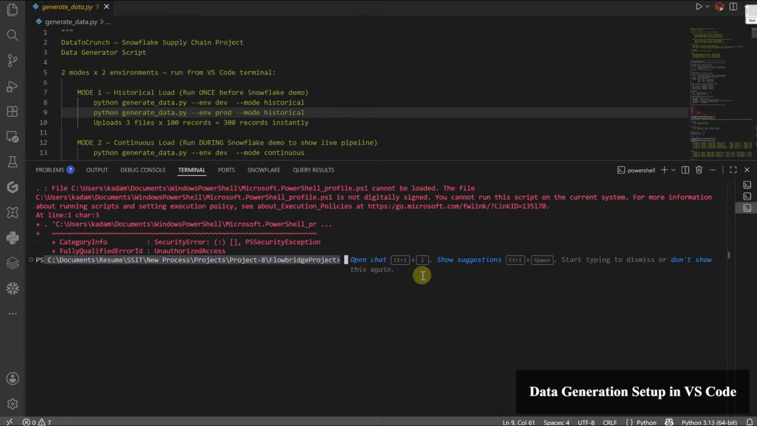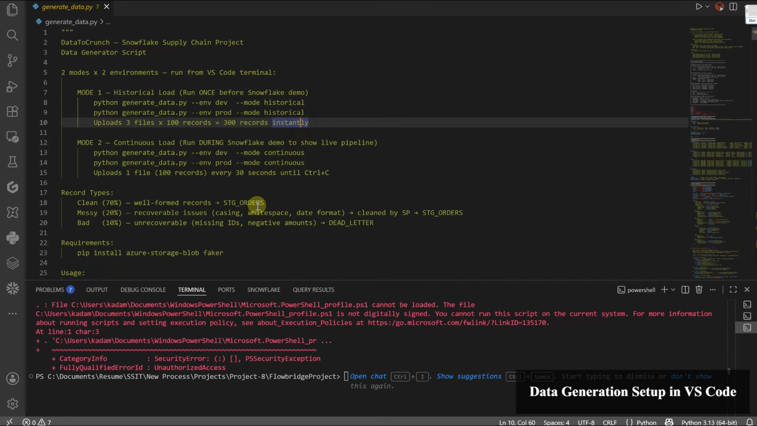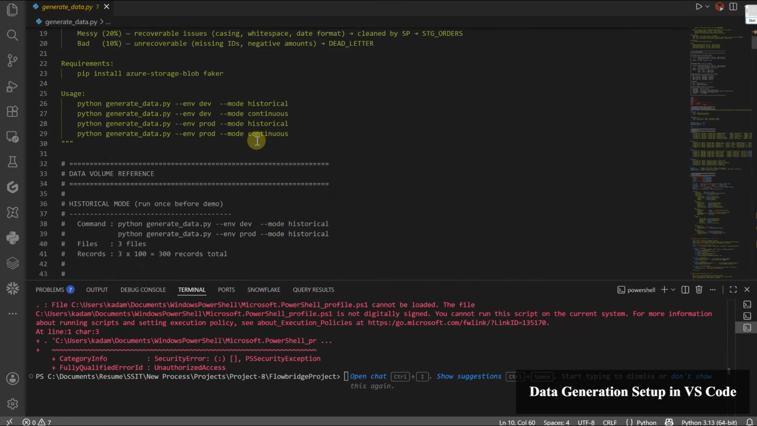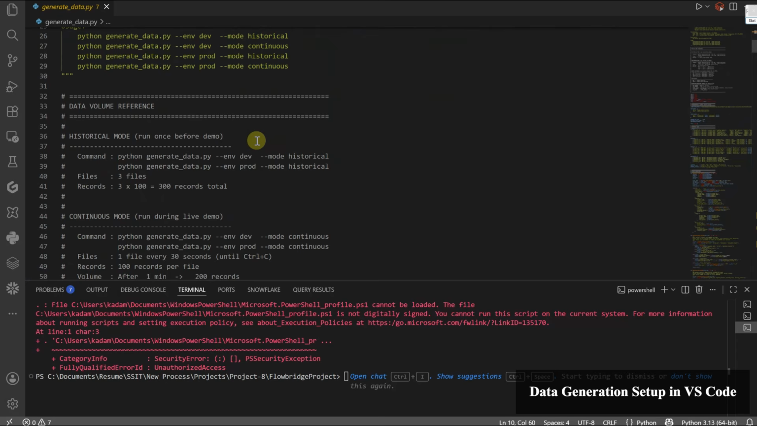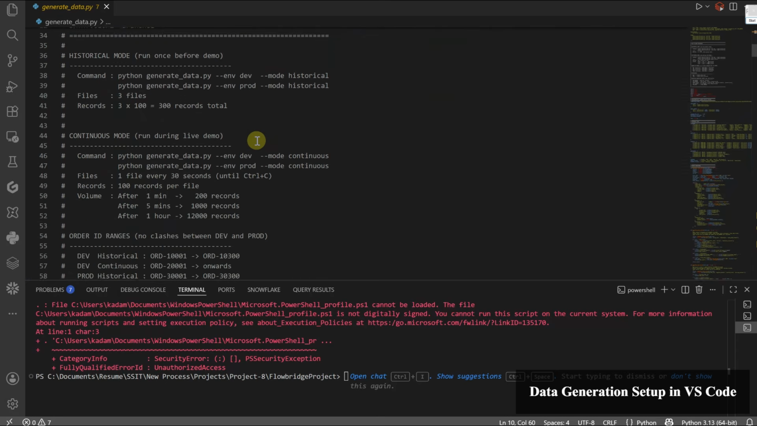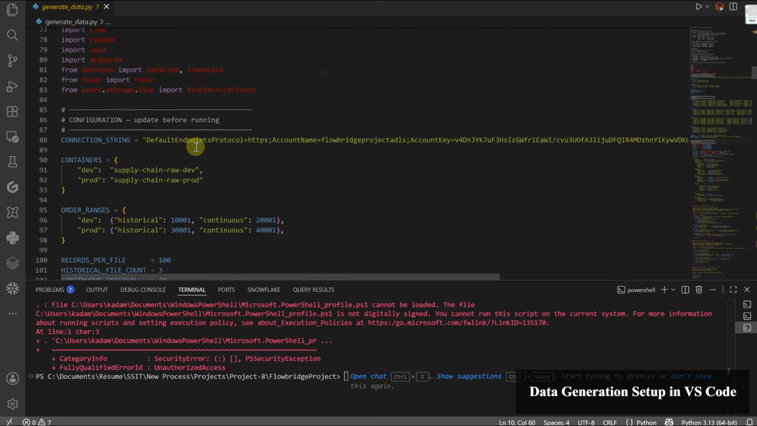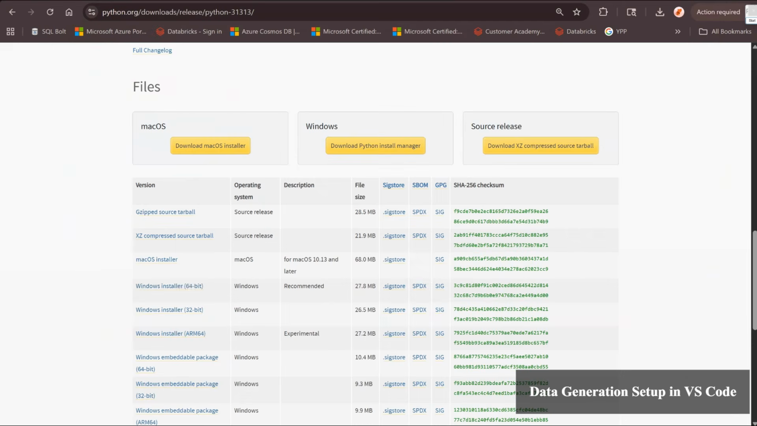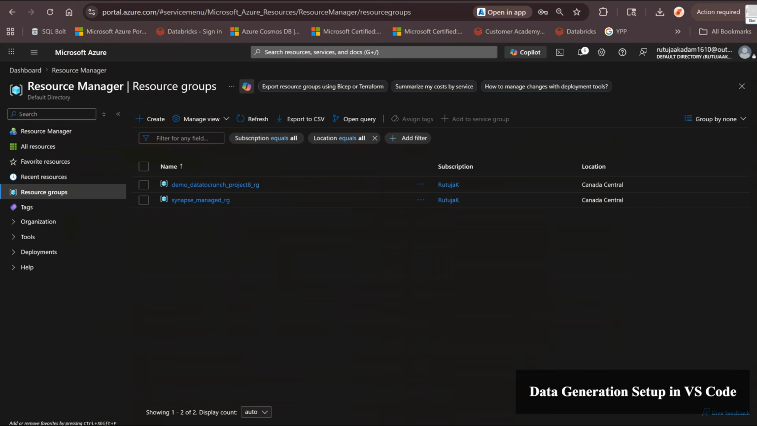Now we'll paste these commands and we'll run it here. Before this, what we need to do, we need to make a few changes here because we need to connect this with our ADLS Gen2 account. So for this, we need to enter our connection string and container names here. So for that, now let's move to our Azure storage account.